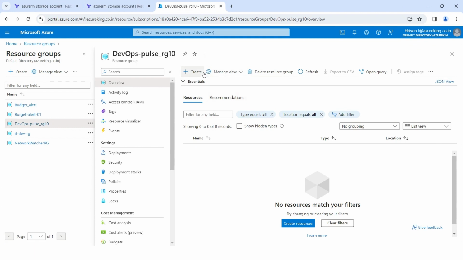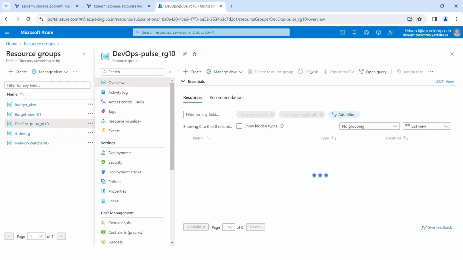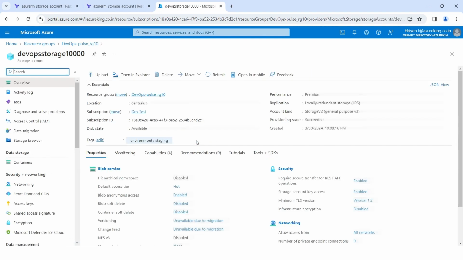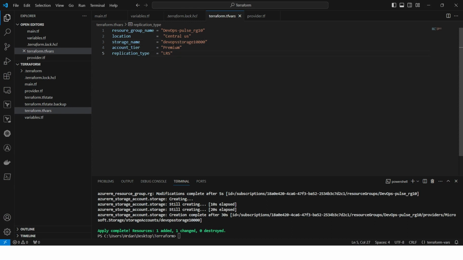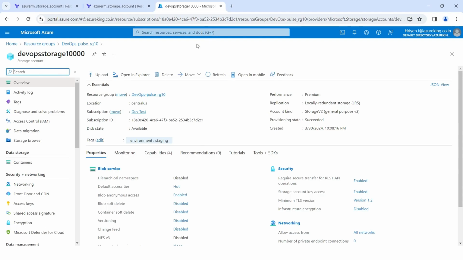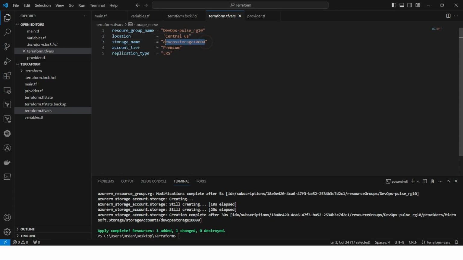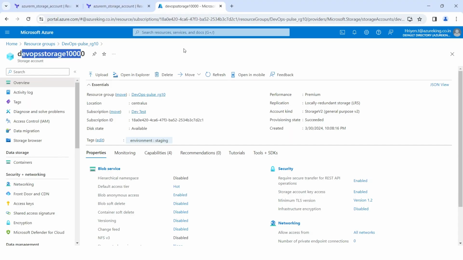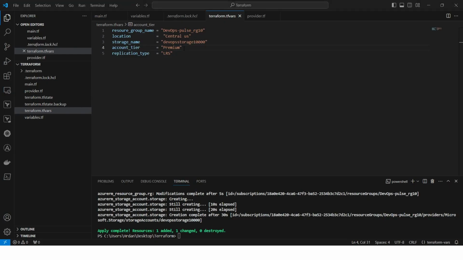Let us just refresh the page. Excellent. It got created with a new name, whatever name you have given in your variable. If you see, this is your DevOps Pulse RG10. This got created. Here is the resource group, and then this is the storage account name, which I have given. The first time it didn't take because there is some issue with the API. That is why it is sometimes not creating properly. But then what we did was we didn't update this one. We put it as it is.